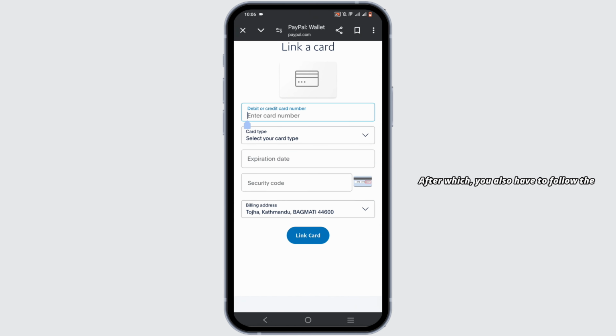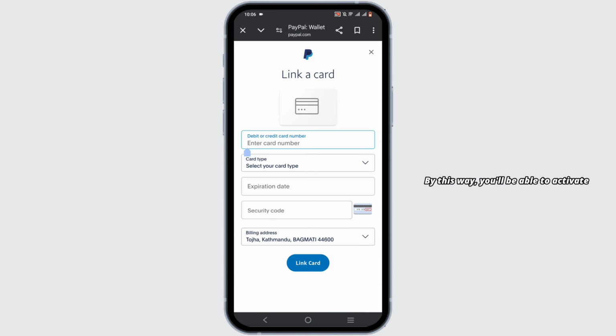After which you also have to follow the activation instructions, which will prompt you to enter a PIN or also answer security questions. This way, you'll be able to activate your PayPal debit card. This sums up the tutorial as well. Thank you so much for tuning in.